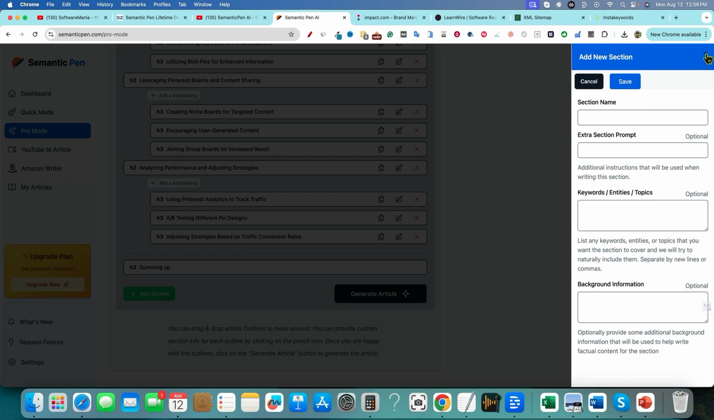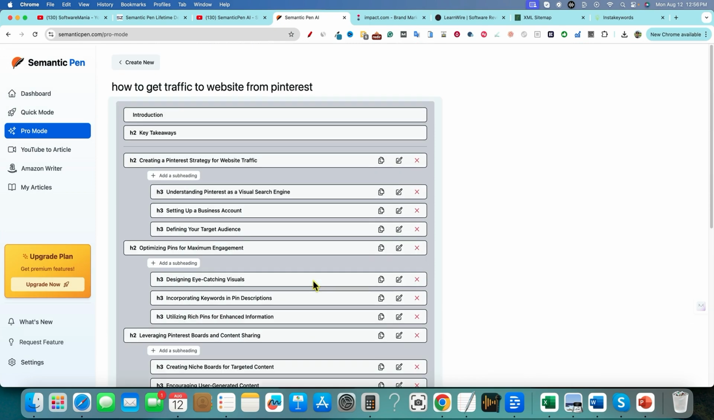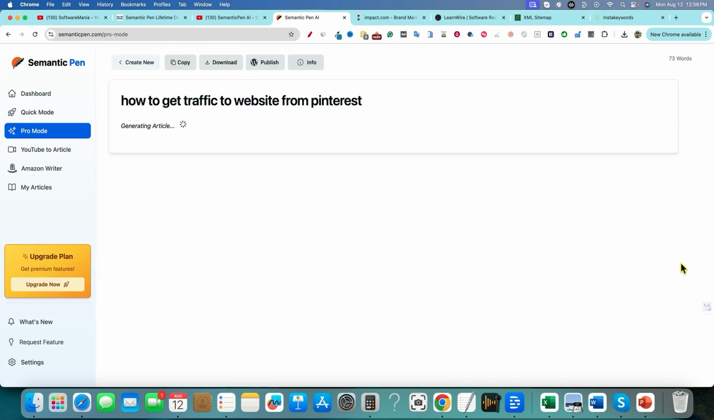That's really, really great because you can really go out and do some more research. You can even use AI tools to go out and do some more research and then fill these in and do another custom section right in here. So that's really, really cool. So I like this. This is great. And then we can go and generate our article real quick and we'll be right back.